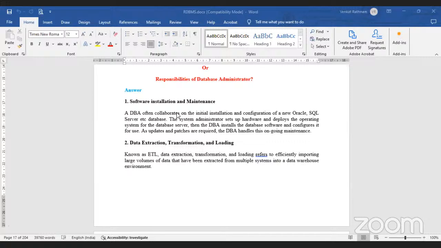The database administrator must install the software in your system, either it is SQL, Oracle, MySQL, MS Access, or MS Excel, whatever it may be. The database administrator will install the database software in your system. Next one is the data extraction, transformation, and loading.